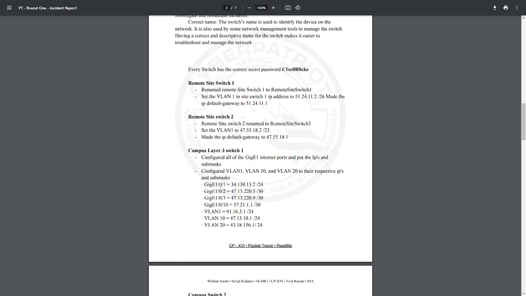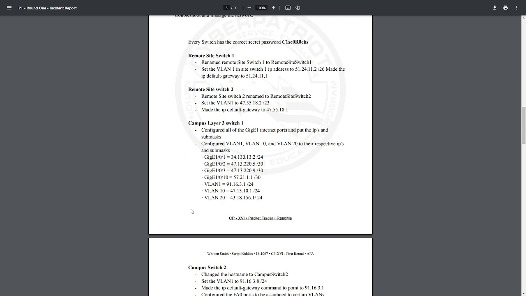For remote site switch 2, we also renamed it to remote site switch 2, no spaces and capitalized. And we set the VLAN 1 to 47.55.18.2 with the default gateway /26, and we made the IP default gateway 47.55.18.1 for campus layer switch 3.